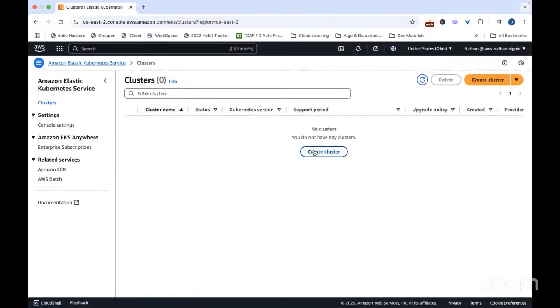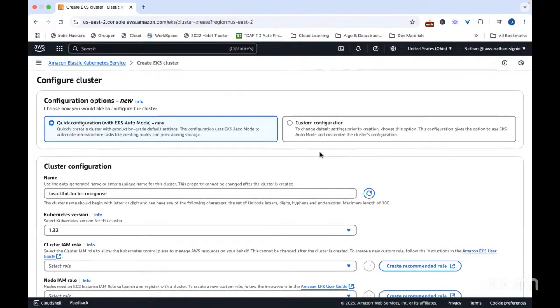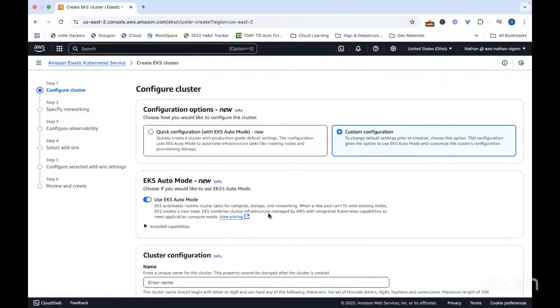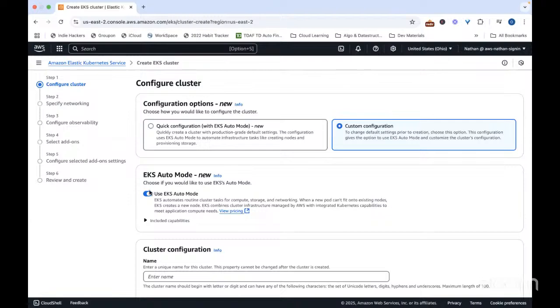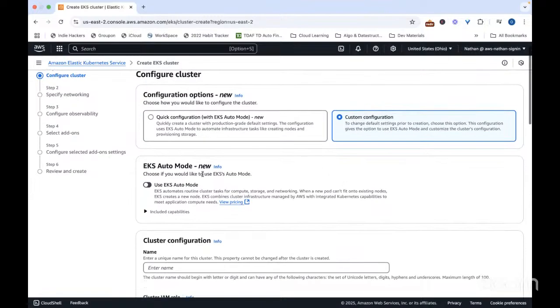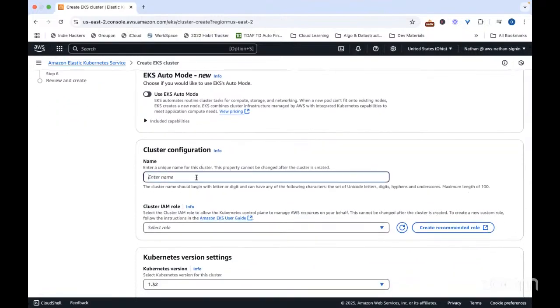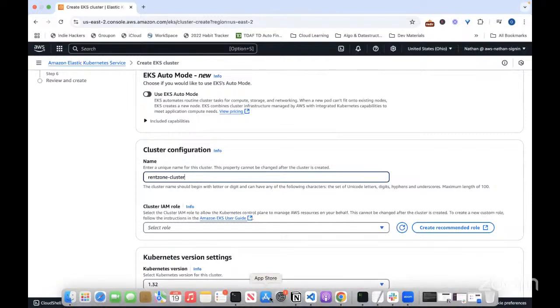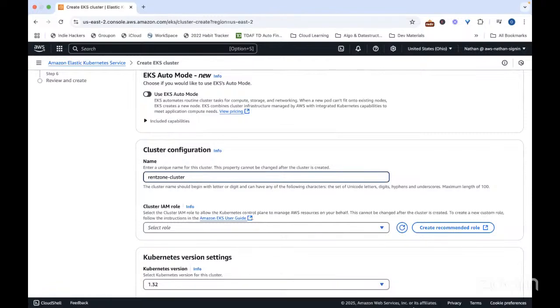Can I proceed with creating the EKS cluster? Alright, yeah. Click create EKS cluster. Select custom configuration. Turn off that EKS auto mode. I think that's what we did last time. Now scroll down, then give your cluster a name. Make sure you use the same name that is in your manifest file, so that way I don't run into issues.